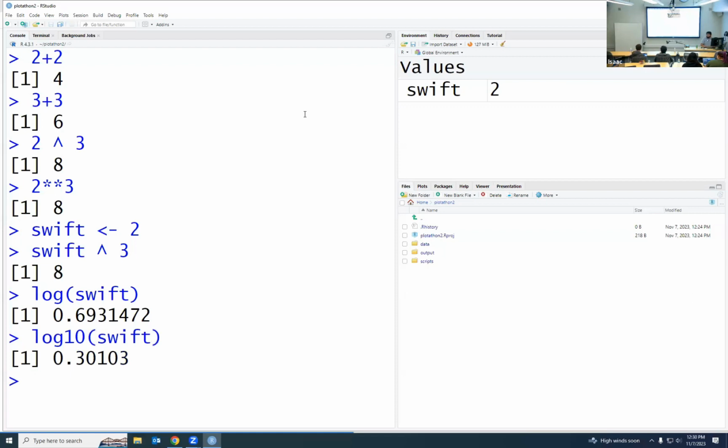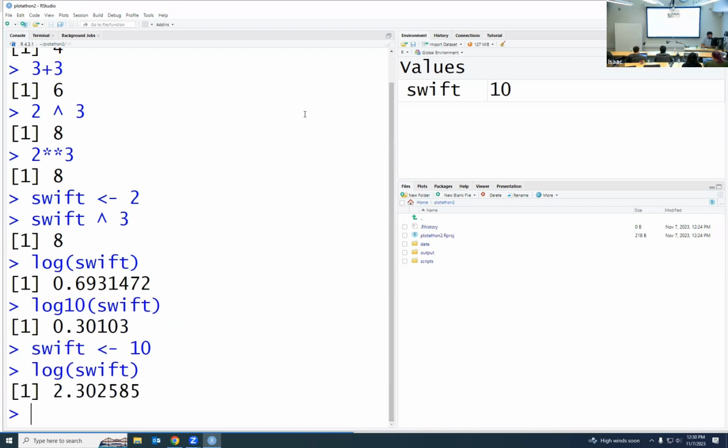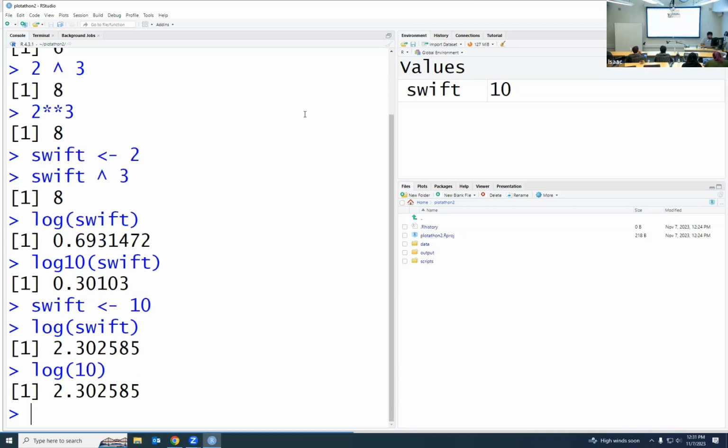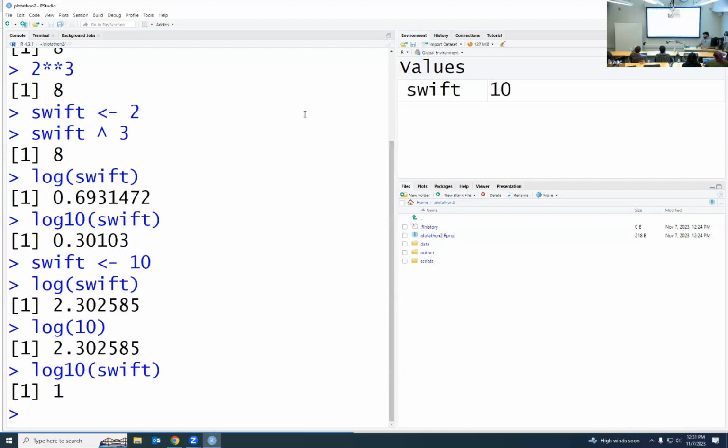Okay. So let me write 10. When we do the log of Swift, if it was base 10, it should be 1. And that's just math. But it's not. But if we do log10 of 10, oh, wrong log, that should be Swift, then it's 1, right? So just letting you know, read up on the functions and what they do.